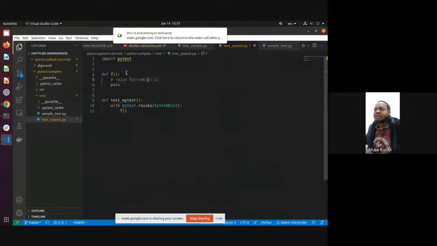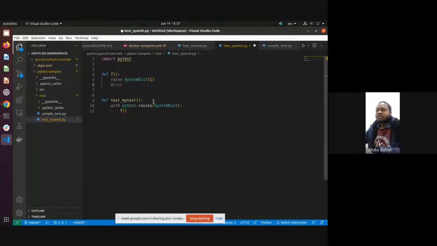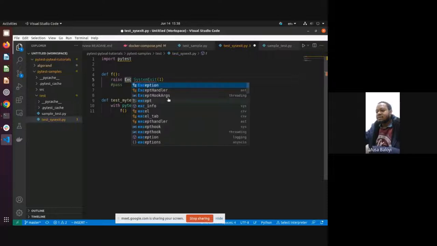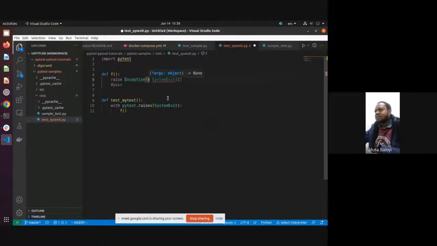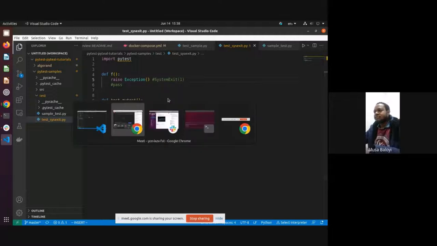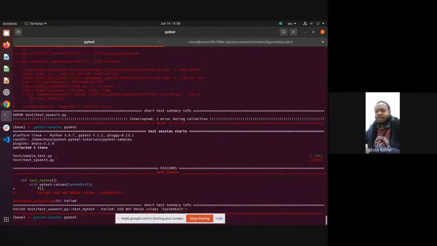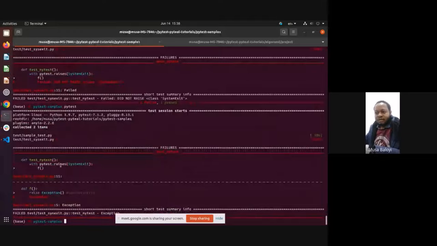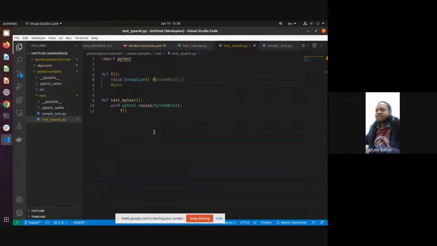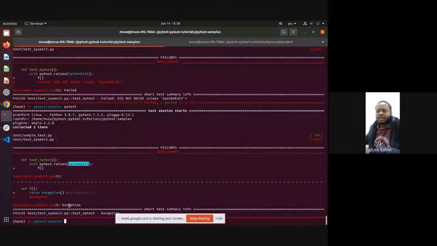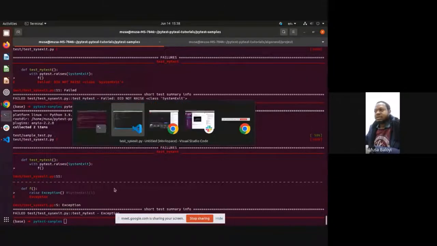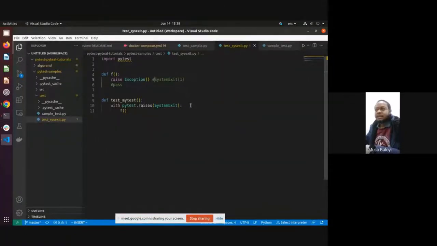This has nothing to do with PyTest per se. It's just an example, right? You can use this in everyday Python code. You could raise anything. So I think you could probably raise Exception. Let's see. Run PyTest, and it'll say that you've raised an exception and it's not a SystemExit. It expects a SystemExit, but it's getting an Exception. That's just to test your code, whatever the implementation is, regardless of that.